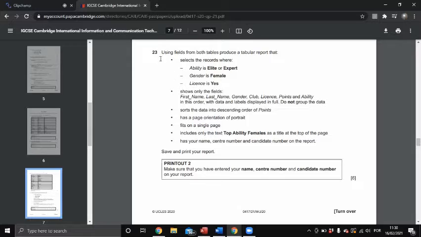So the next question says using fields from both tables produce a tabular report that selects the records where ability is elite or expert, gender is female, recent is yes, show only the fields first name, last name, gender, club, recent, points, and ability in this order with data and labels displayed in full. Do not group the data.